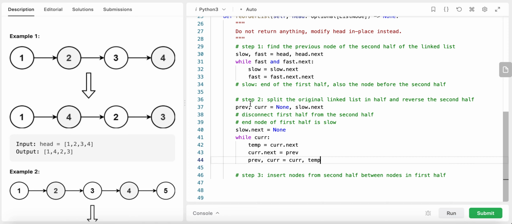So that's part 2, step 2: split the original linked list in half and reverse the second half. And then for step 3, we insert nodes. So first we need to find the head of the first half and the head of the reversed second half. The head of the first half is just the original head. The head of the reversed second half is just this previous pointer in step 2.